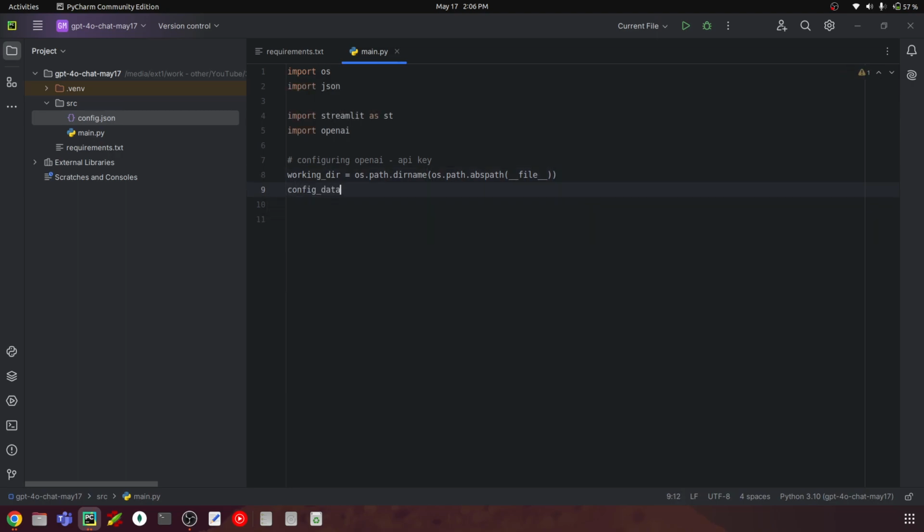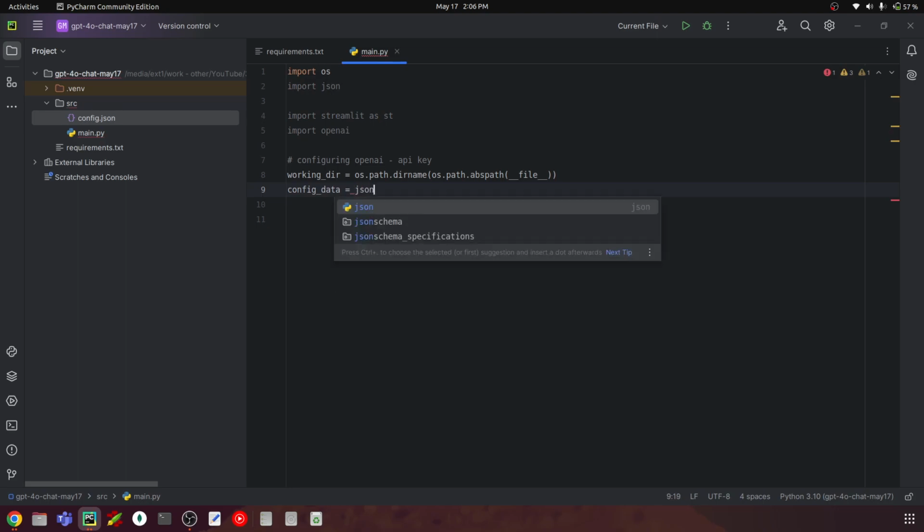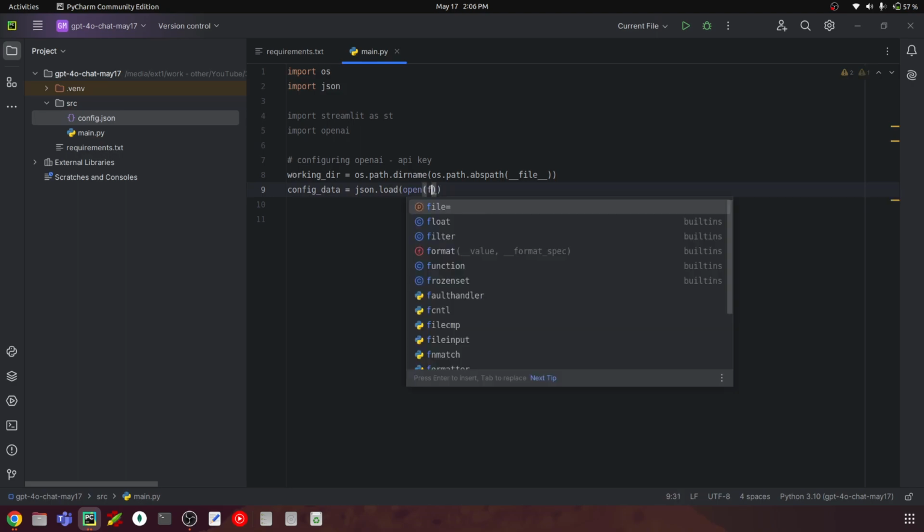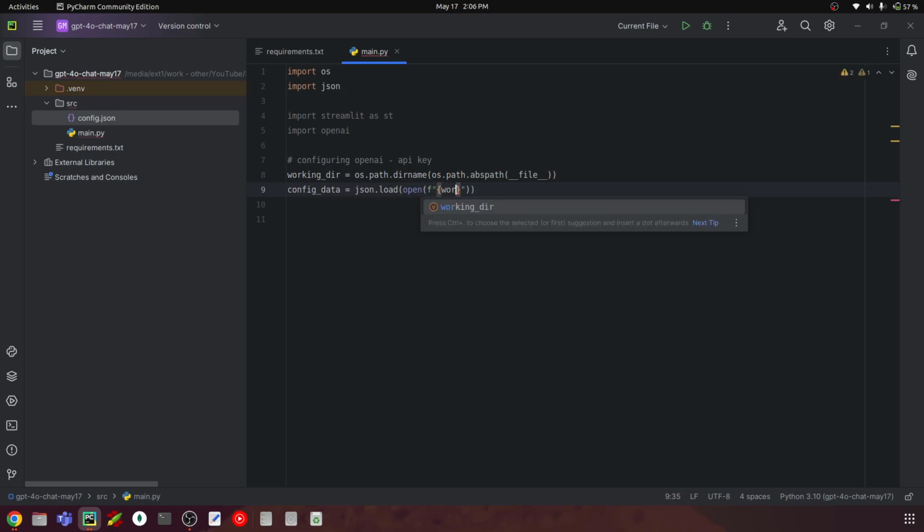Here I'll create a variable called config_data, which is equal to json.load(open(f"{working_directory}/config.json")). Let's understand this line of code. Look at the ninth line. Here we are opening this config.json file and loading it into a dictionary called config_data. That's what we do using json.load and open. First the file is opened, and using json.load, it's converted into a Python dictionary and stored here.